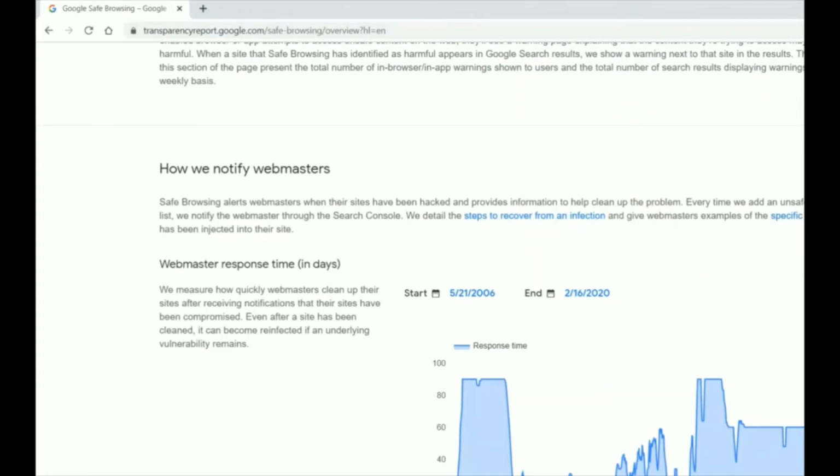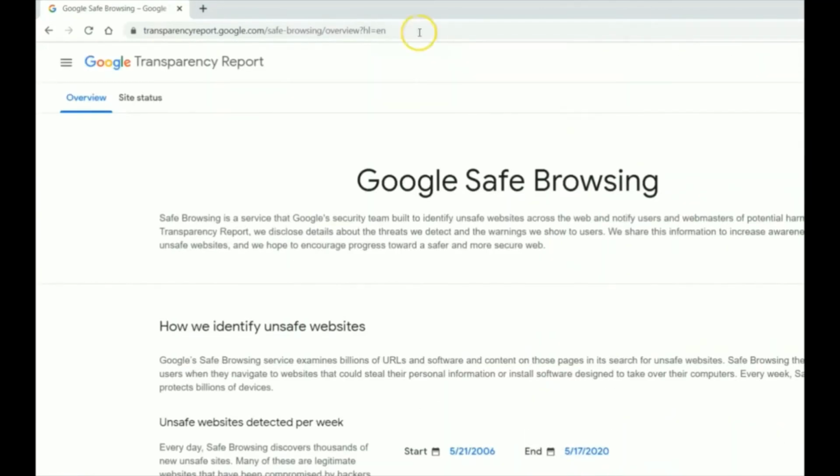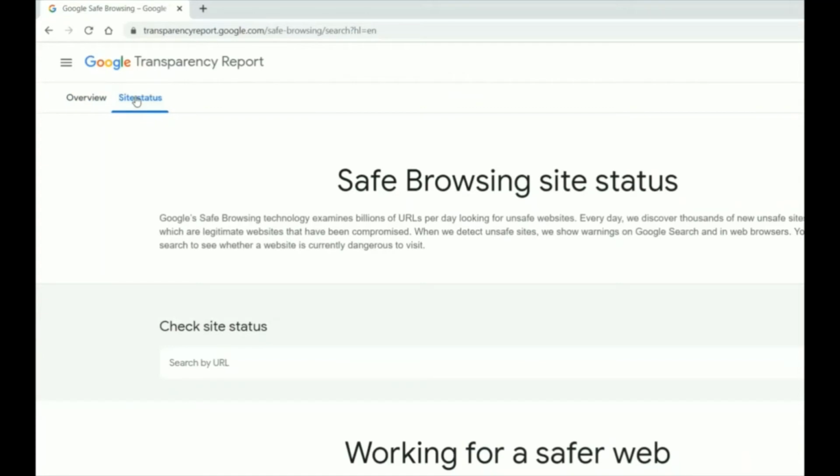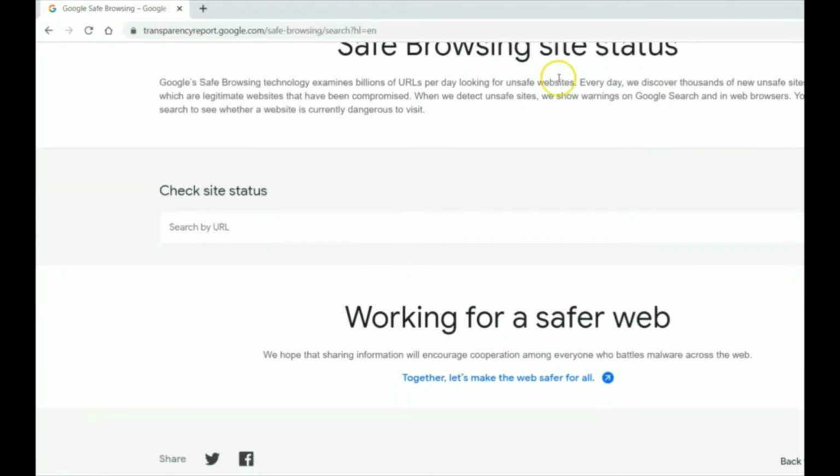Now how to use this? Click on Site Status. Before performing private operations such as online transactions and information sharing on any unknown or unfamiliar website, check whether the particular website is safe or not, and whether it has undergone any malware or phishing attacks. Once you click on Site Status, you can see the check site status box.